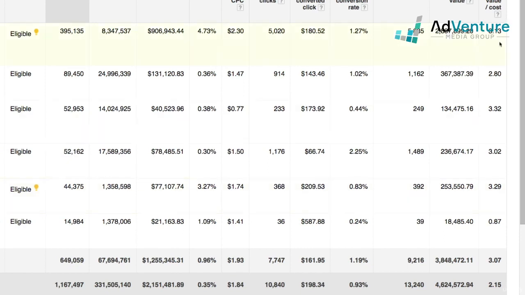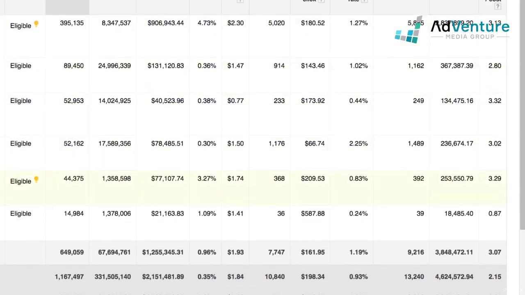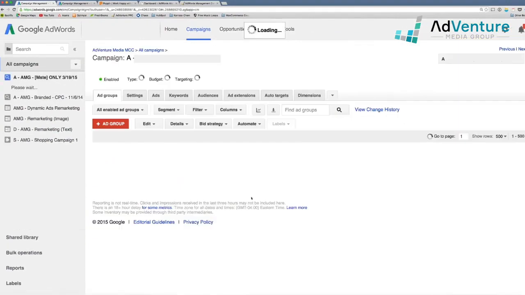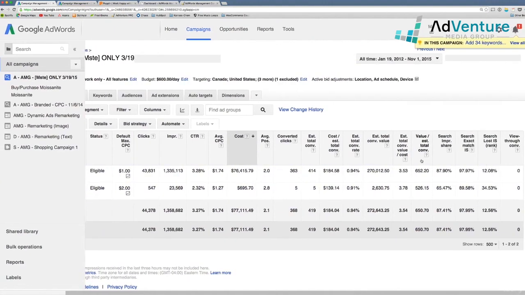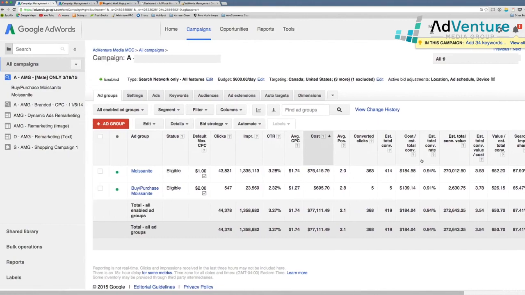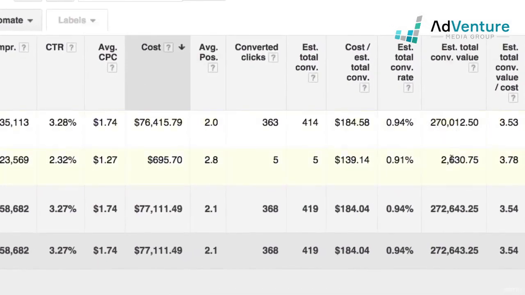If you were to dive into any specific campaign, and let's say we go into the actual ad groups, we would see the same information broken down by ad group. So we would see the estimated total conversion value divided by cost, which over here is 3.5 and 3.7 respectively, total conversion value for the different ad groups, converted clicks, and you can customize these columns as we've seen. So you're getting a lot of good information for conversion value.